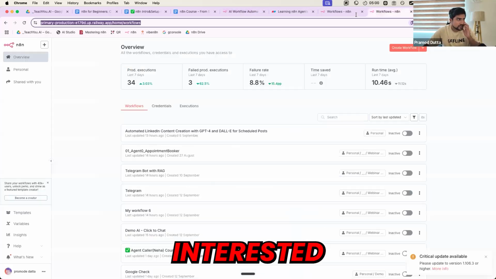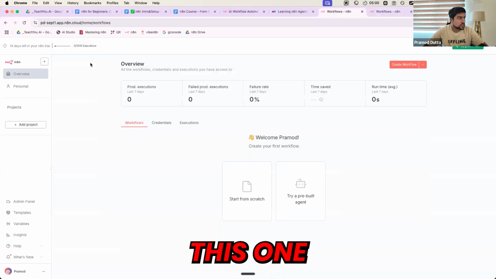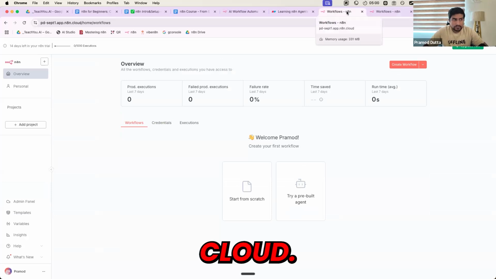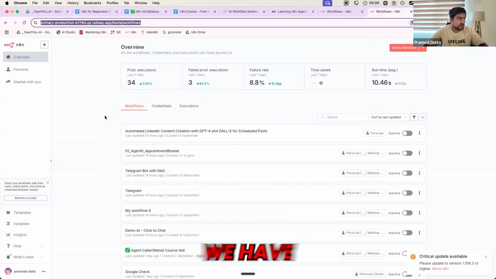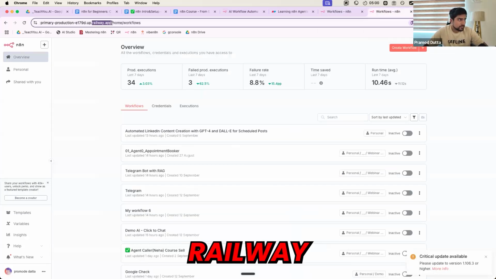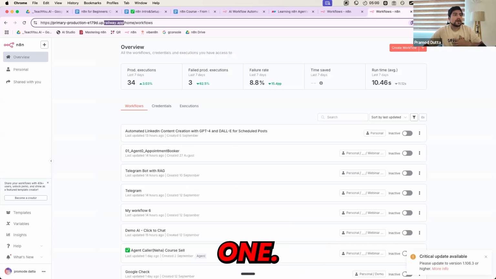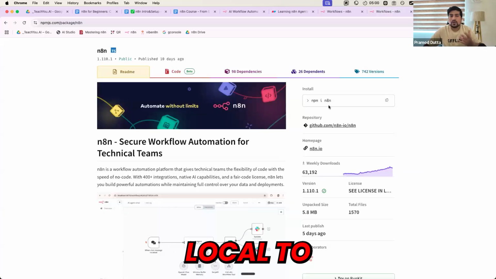So if you are interested, sir, this one is the N8N cloud. This is the one we have installed on a Railway application, which is the production one. And this is the way which is local to your environment. So how do we install locally?